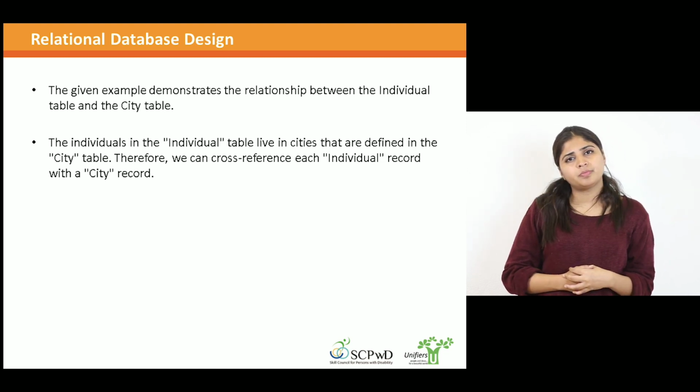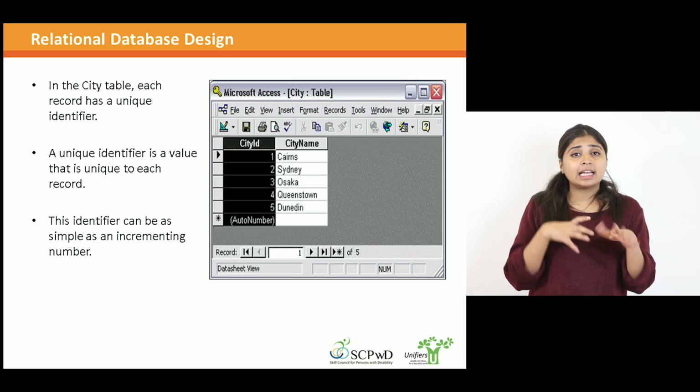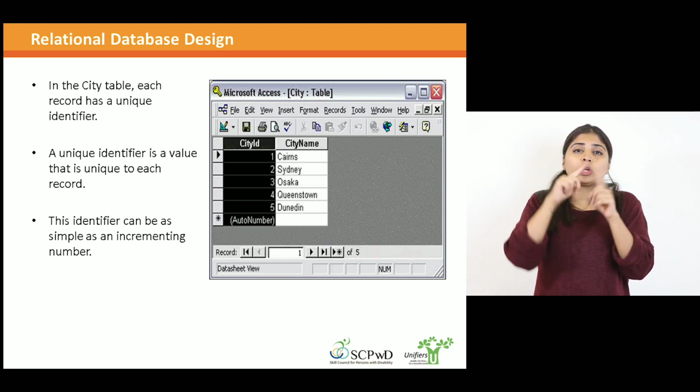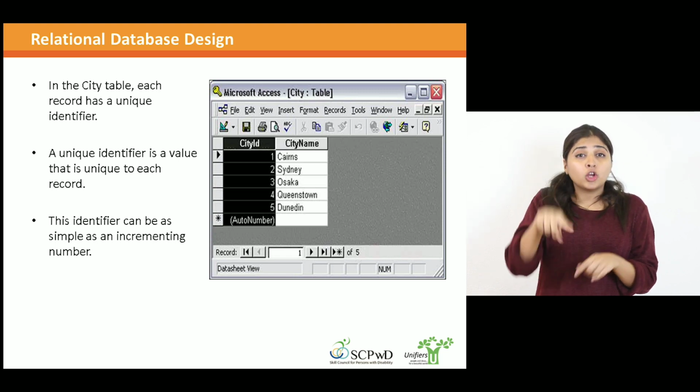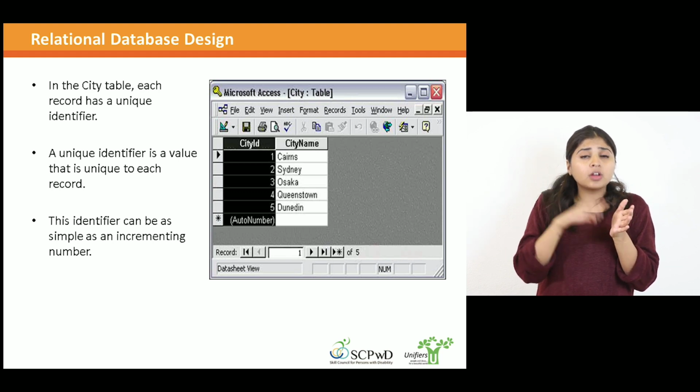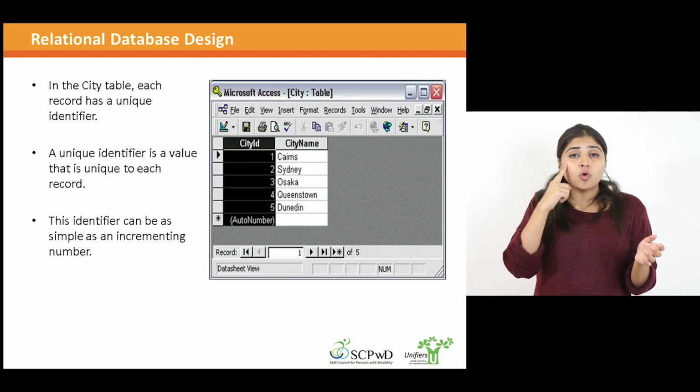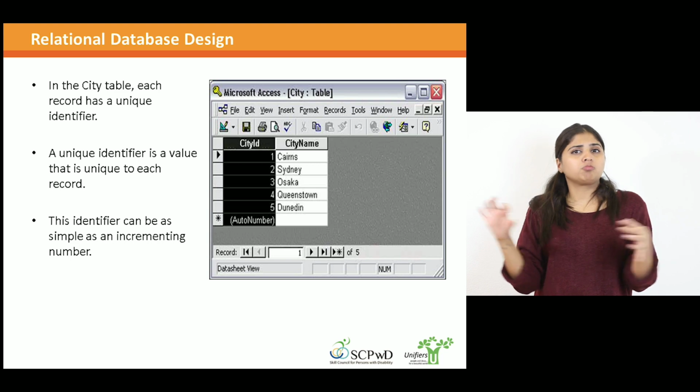In the city table, each record has a unique identifier. A unique identifier is a value that is unique to each record. This identifier can be as simple as incrementing numbers.